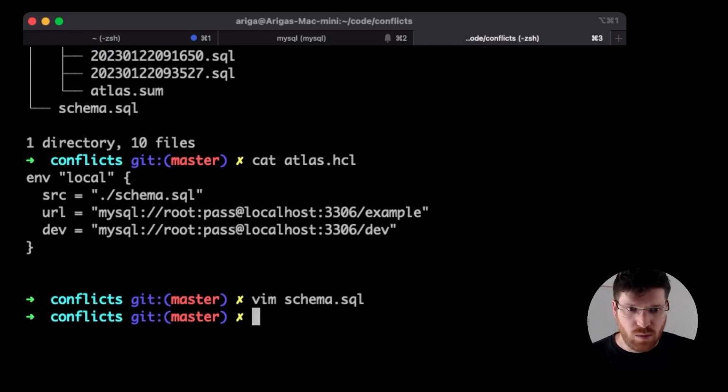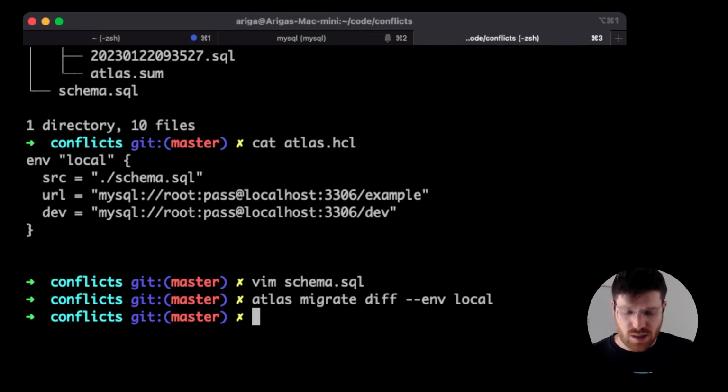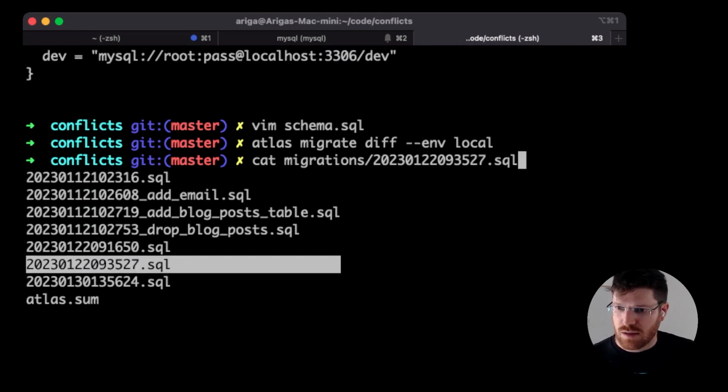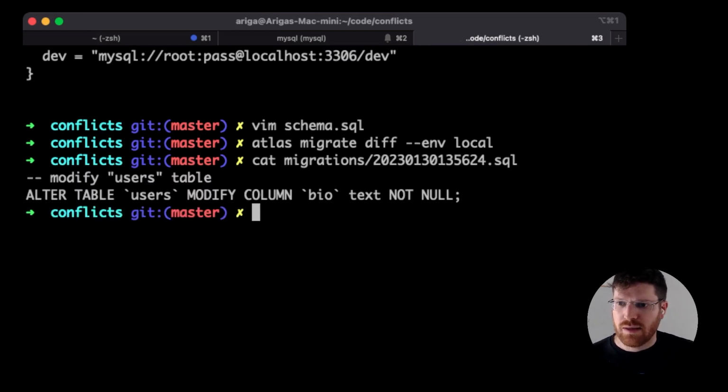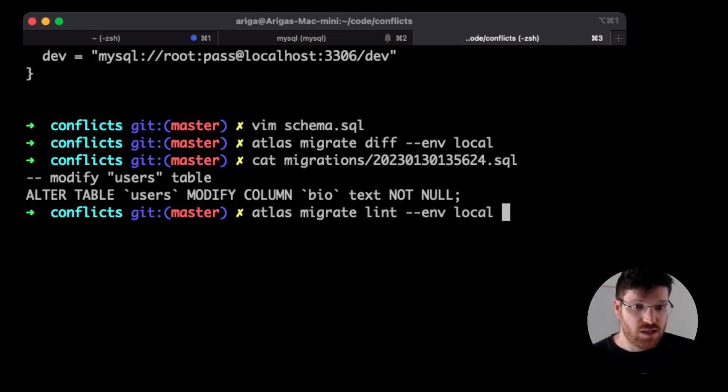Okay, so we changed the desired state. Now we need to create a diff, right? We ask Atlas to plan the change for us, right? And we can see this new change right here, right? Alter table users, modify column bio, we're making it not null. Now let's see how we can use Atlas Migrate Lint to verify if this change is safe or not.